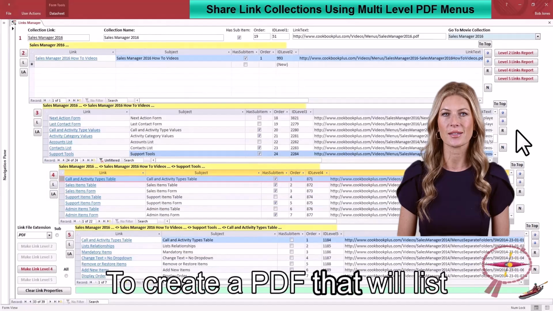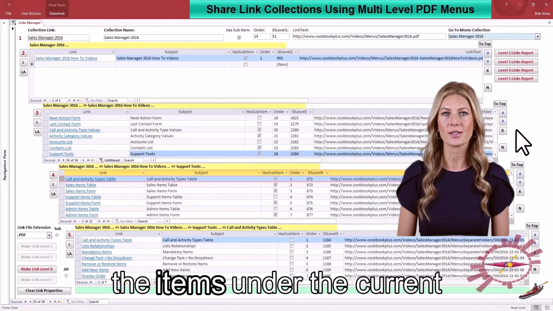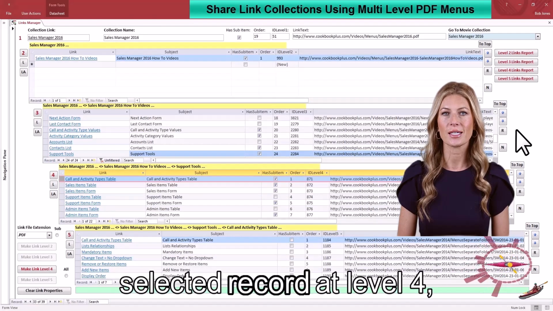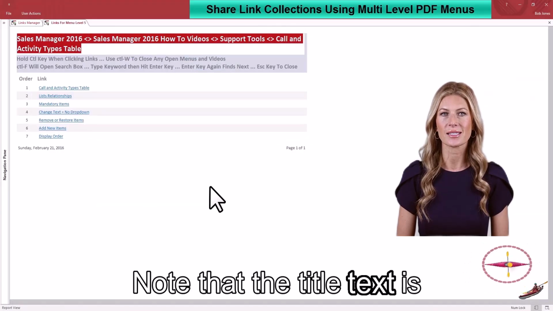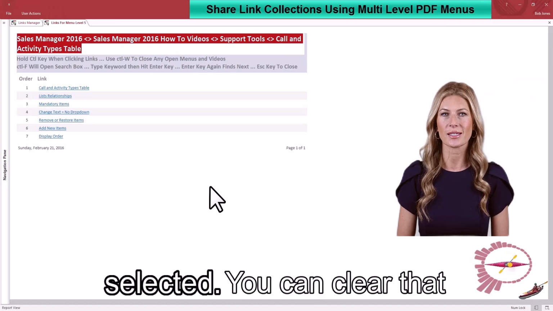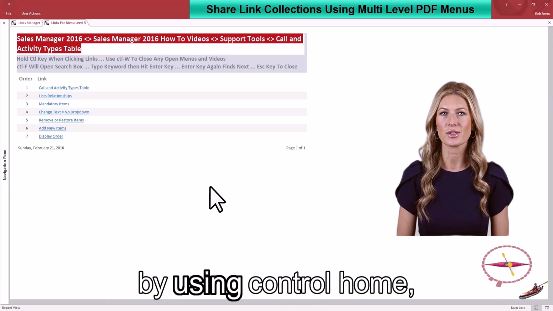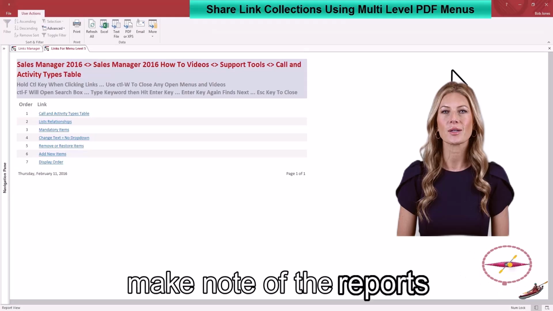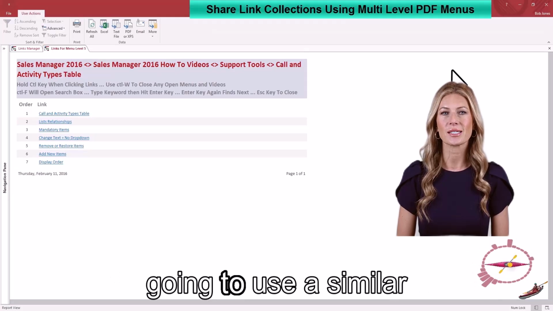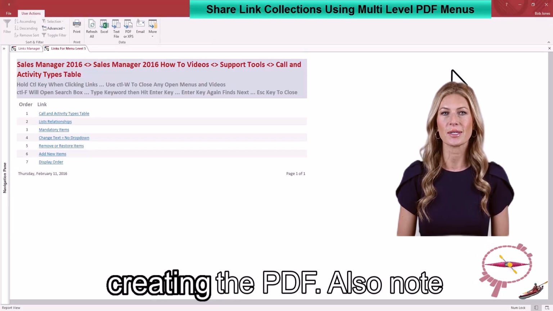To create a PDF that will list the items under the current selected record at Level 4, begin by clicking Level 5 Link's Report Command button. Note that the title text is currently highlighted or selected. You can clear that by using Control Home. Make note of the report's title naming schema. We're going to use a similar naming schema when creating the PDF.